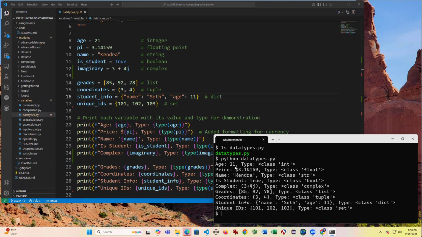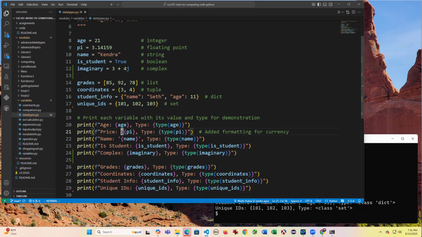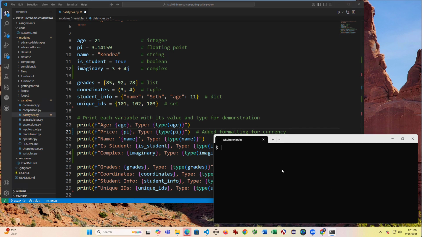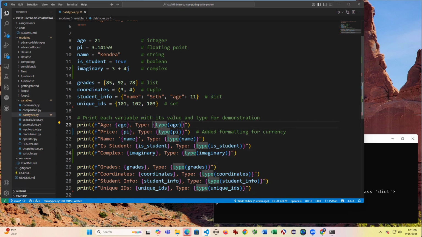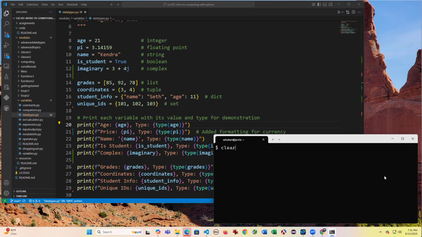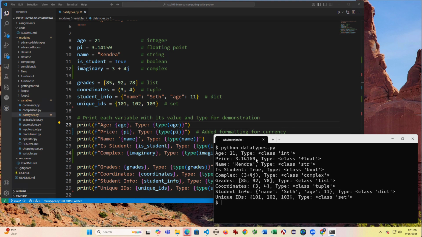And you can see 21 is an int, 3.14159 is a float, although I'm not sure why I put the $ sign there. I'm going to take that off, and I'll run it again. I need to save first, and I'll run this again, and you can see now there's no $ sign. You can see that the name is Kendra, and that's a string. Notice now it's enclosed in single quotes. Single quotes or double quotes both work. Is student has the value true. It's a boolean. Our complex number, you can see that that prints. The type is complex. You can see the list, tuple, dictionary, and set values also print.